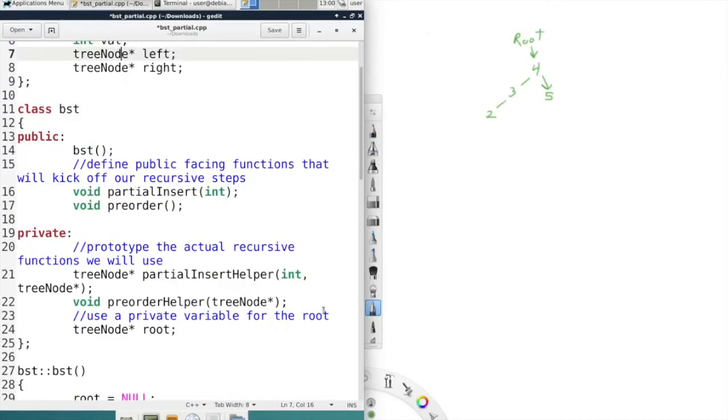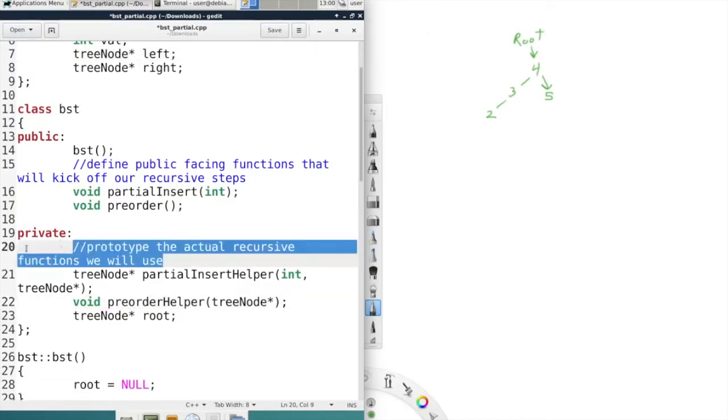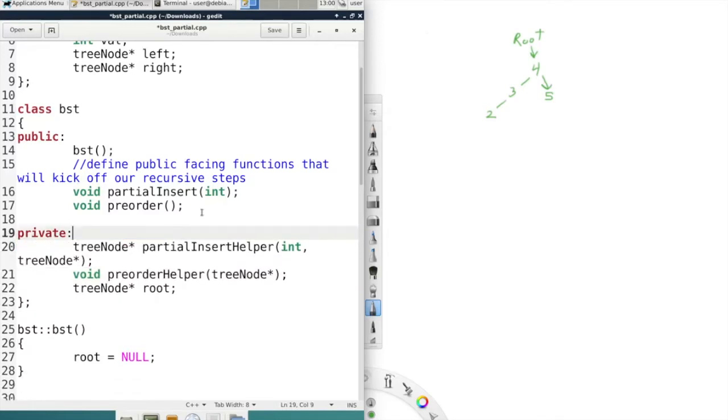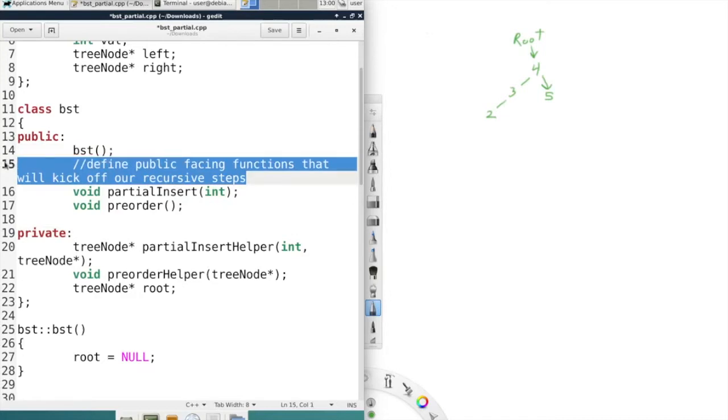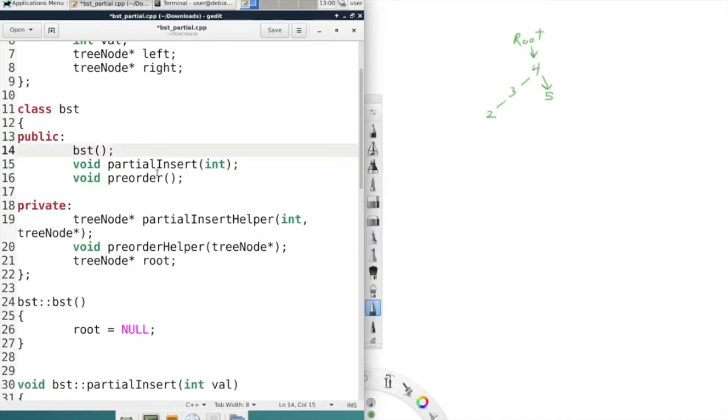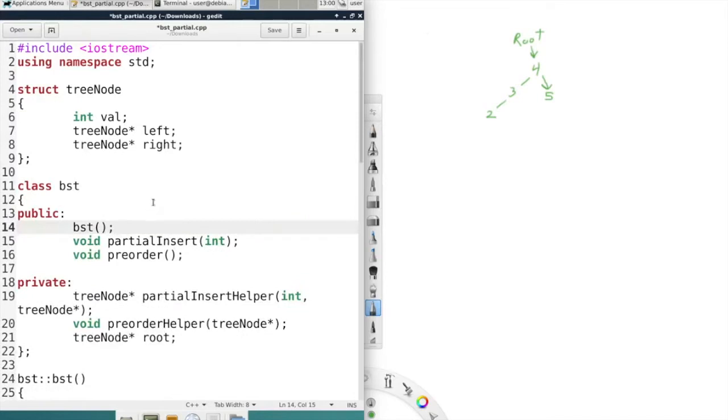We have basically our class definition. I'm going to remove the comments in here just to make it a little smaller, but the comments will be in the file on D2L, so you can see them. You can see I have two private function prototypes here in our constructor. Don't get too hung up on why there's two of these. Why do I have a partial insert function and a partial insert helper function here?